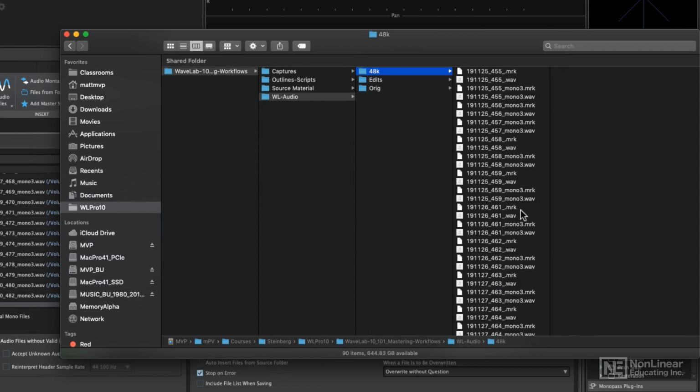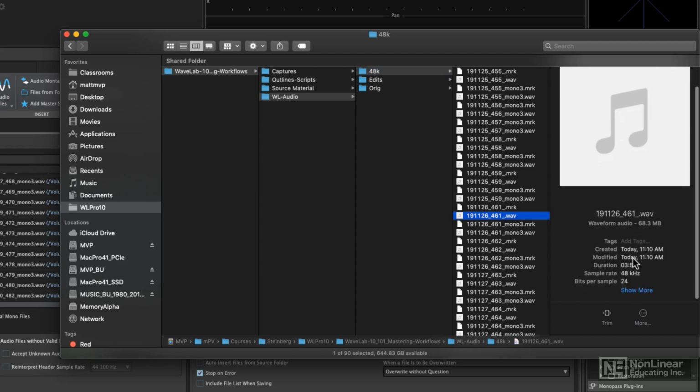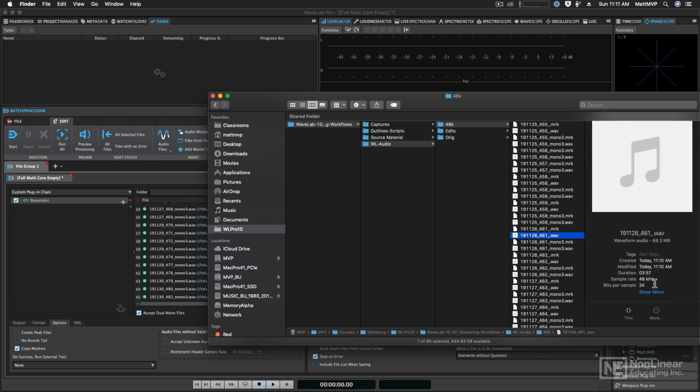So by using the batch processor, you can make quick work of applying the like processing to a whole series of audio files. And we can confirm that these audio files are absolutely 48 kilohertz. So that's batch processing. Next, let's talk about CD text and metadata.